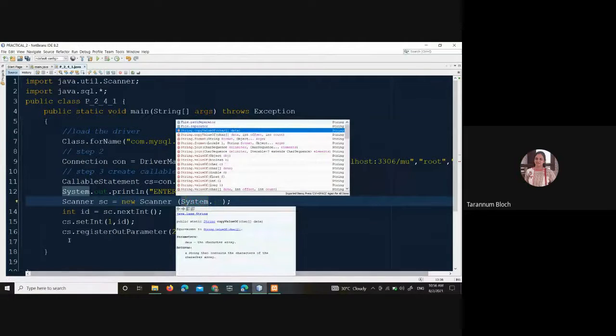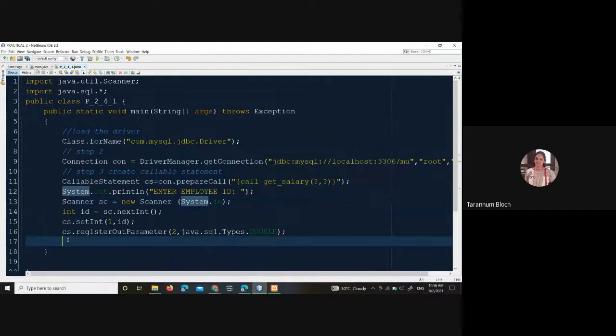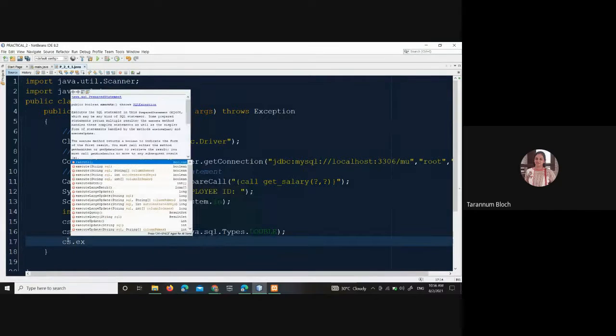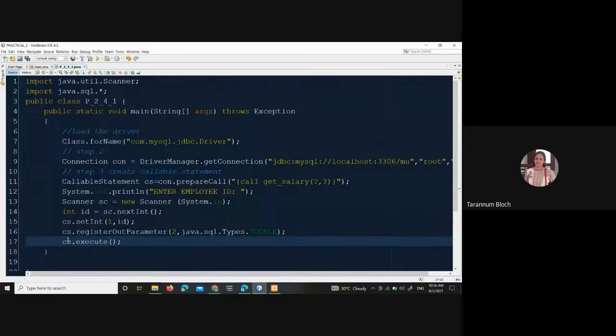Okay, now you see you have set the second question mark also, and then the input and output parameters are given. Now you have to execute it. So you will write cs dot execute. It will execute the method. Whatever we have executed is in the second argument, so that value we want to print.